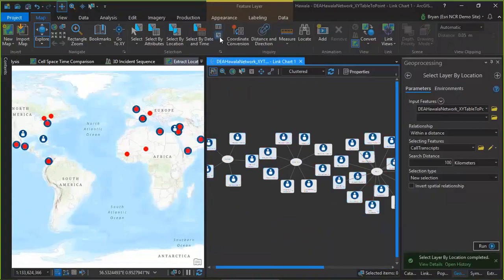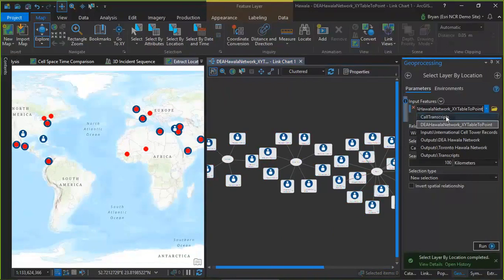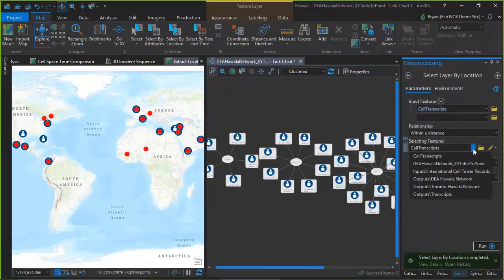So I'm going to clear this one more time. And now I'm going to do a little bit of a different selection. I want to be a good partner to the DEA because I've noticed here that there's several cities that were mentioned in the call transcripts that weren't part of the DEA network. So I want to be able to share that back with them. So all I'm going to do now is just select the call transcripts. And I'm going to switch that and select based on the DEA Hawala network.